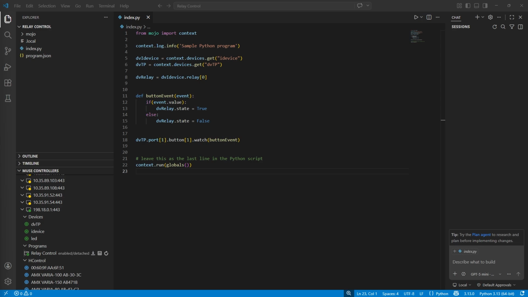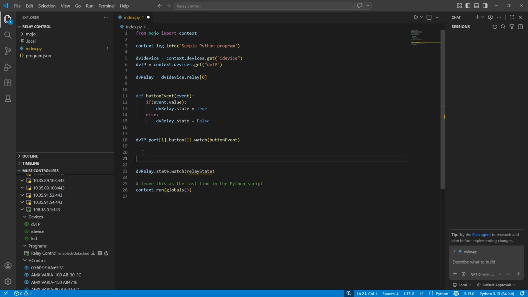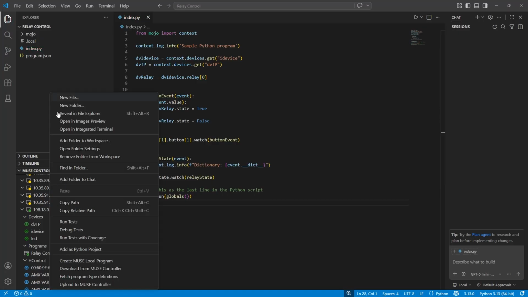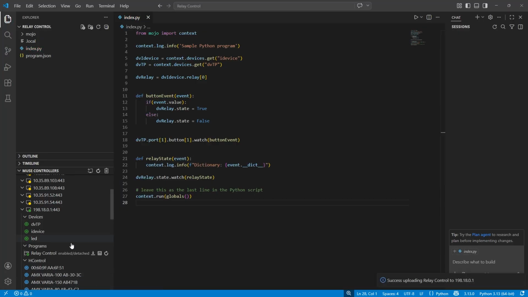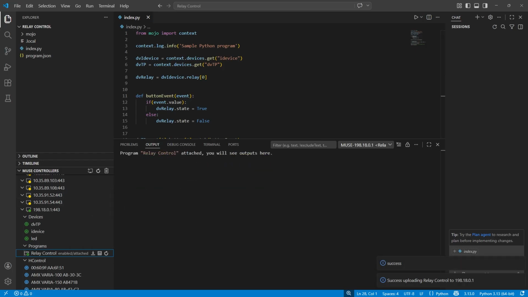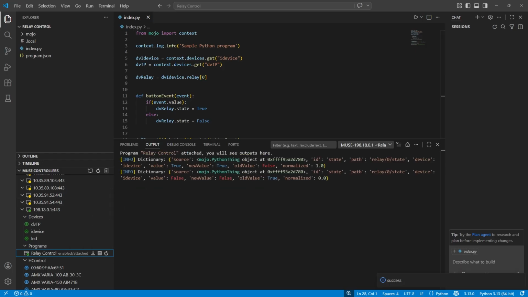Remember, watches require that a callback function be passed to the watch. First, let's create the watch, and then we'll pass it a function named relayState. The first thing we'll do is create our callback function and look at the dictionary printout to see what information we receive when the relay turns on and off. Let's create an info log of the dictionary.